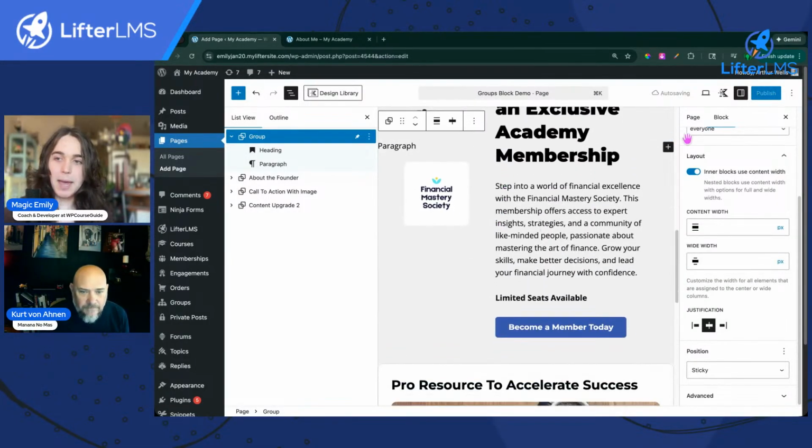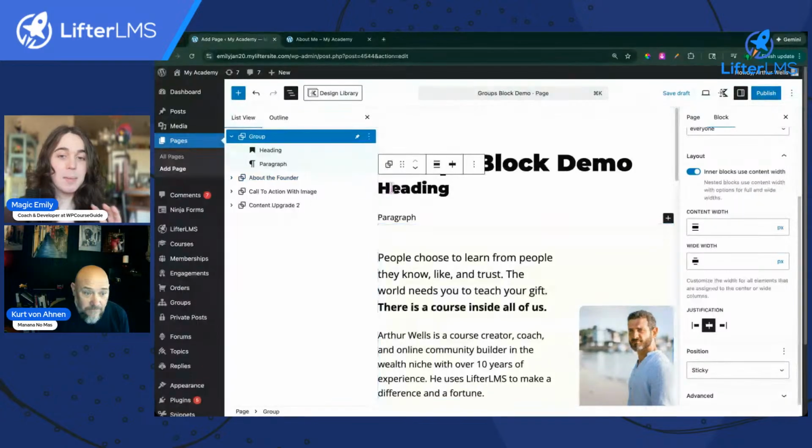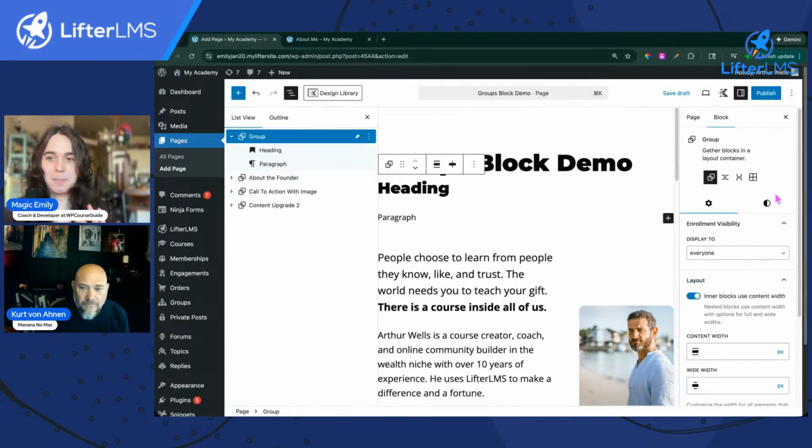Now, this looks really bad to have a heading and a paragraph follow you down the page, but let's look at the styling options and make a sticky block that might be a little bit more interesting.